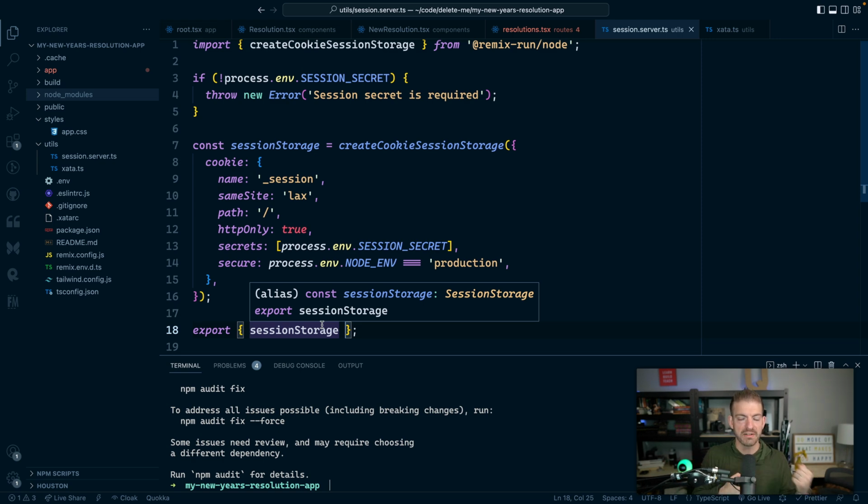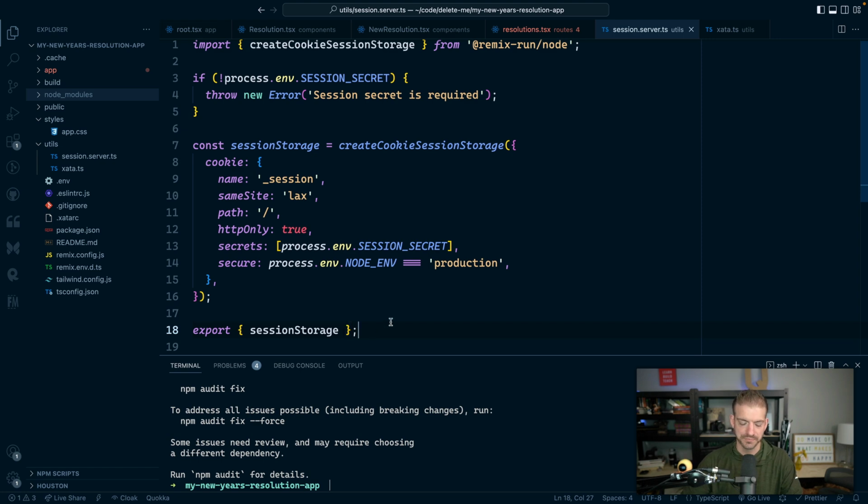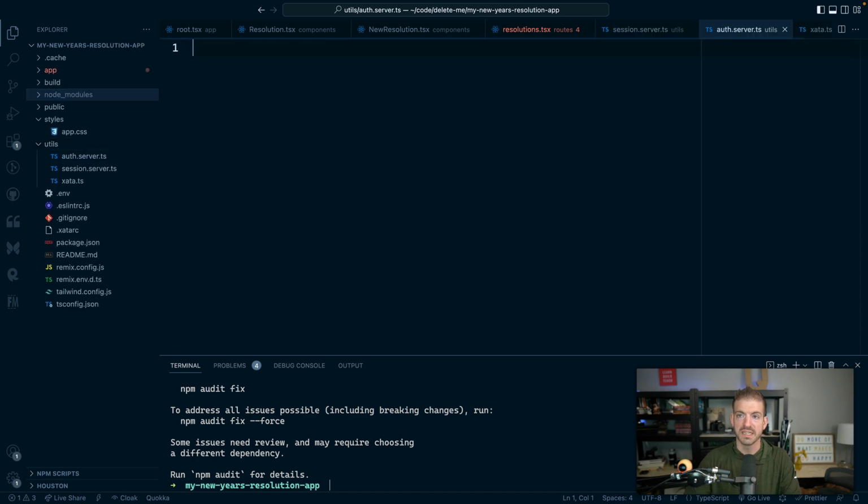Now these cookies go back and forth from the front end to the back end, and that's how we track the user being logged in. All right, now we're going to create another file inside of here called auth.server.ts. Inside of this file, we're going to define our form strategy, basically how to handle these form submissions for users, and specifically checking to see if the user is logged in.